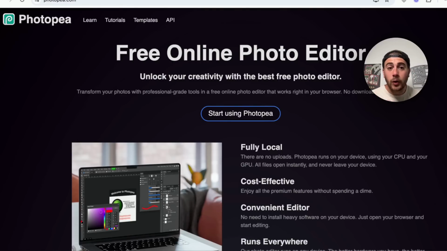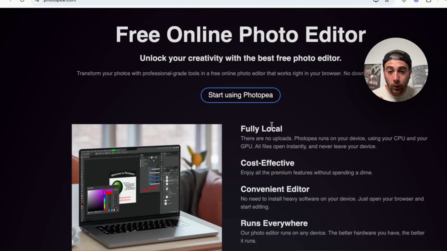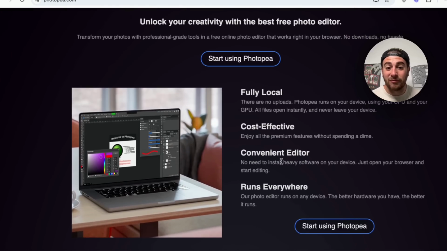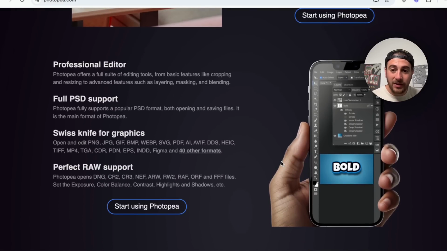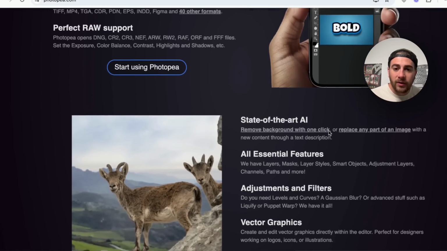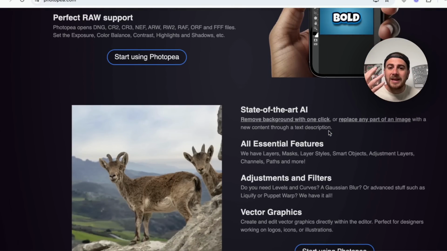But guess what? With Photopea, this is a free online photo editor where you could unlock your creativity with the best free photo editor. In fact, I've tried a bunch of these, and this one I think is by far the best. You could run it locally, it's cost effective, it's a convenient editor, and it literally runs everywhere. On top of that, if we come down here, you'll be able to see that this basically looks just like Photoshop. So if you're used to using Photoshop, you're going to have no problem at all switching over to Photopea, and all it's going to do is save you a bunch of money.